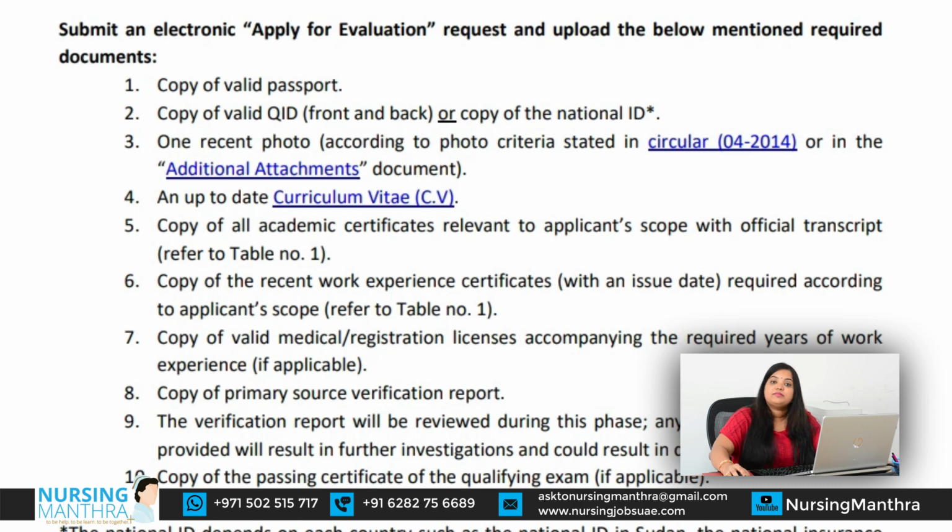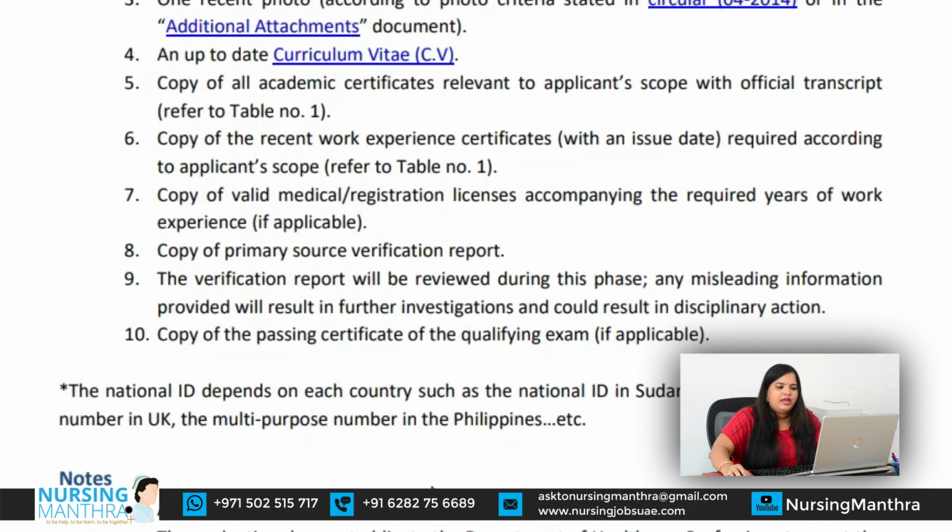For nurses, it is the Prometric exam. Based on the profession, it is mentioned whether Prometric or any other exam is required, and the exemption from exams is also there. Based on that, you can attach the particular exam passing certificate. These are the documents initially required to apply for the evaluation process.